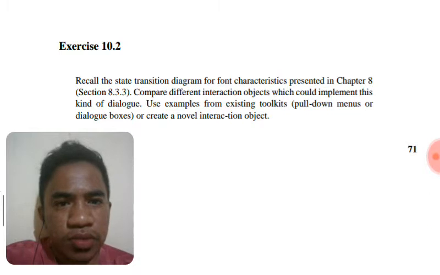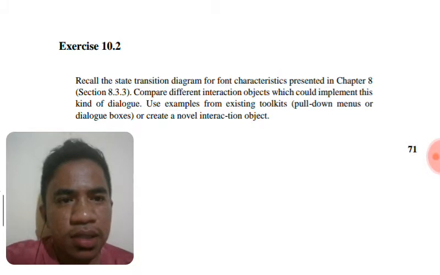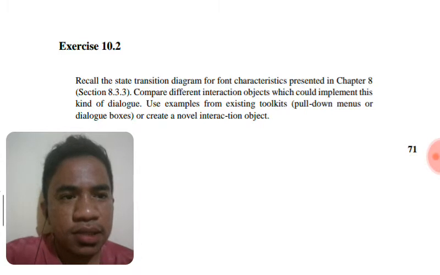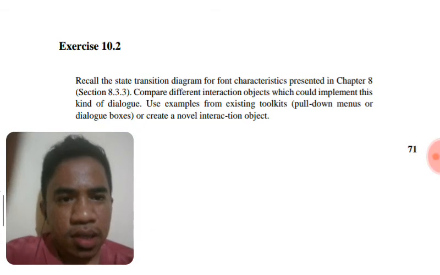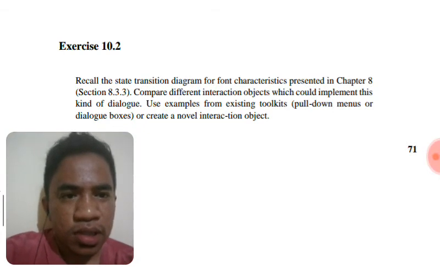Exercise 10.2. Recall the state transition diagram for font characteristics presented in Chapter 8, Section 8.3.3. Compare different interaction objects which could implement this kind of dialog. Use examples from existing toolkits, such as a pull-down menu or dialog box, or create a novel interaction object.